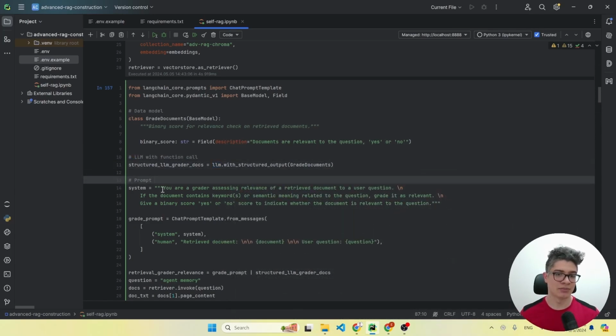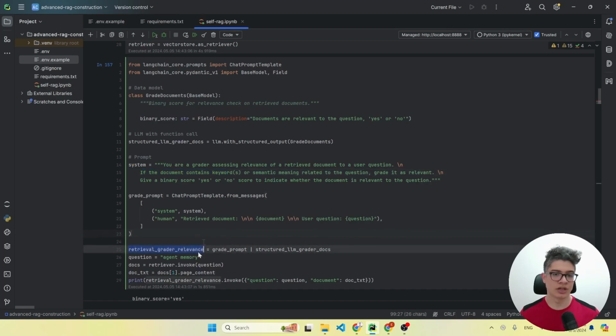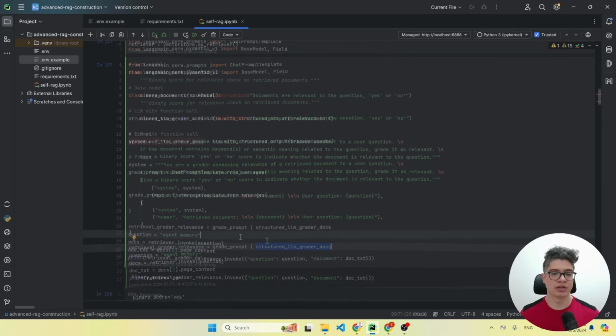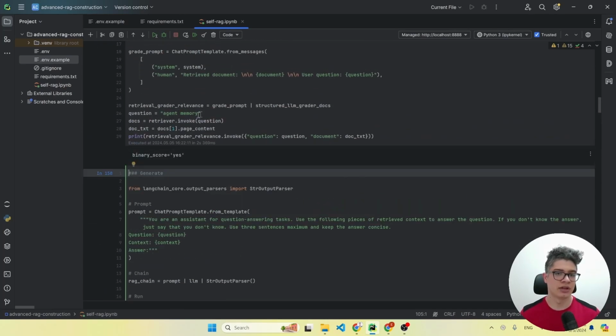Here, as the template, we specify that the large language model is a grader assessing the relevance of the retrieved documents. If the document contains keywords or semantic meaning related to the question, grade it as relevant, giving this an answer of yes. Otherwise, give it a no. And that's basically what we specify here. So here we create the chain that will have the grade prompt and the large language model. In this case, I'm giving an example. Let's ask a question such as agent memory, and the answer is yes. So it's basically identifying that these words are contained in the documents that were retrieved as relevant.